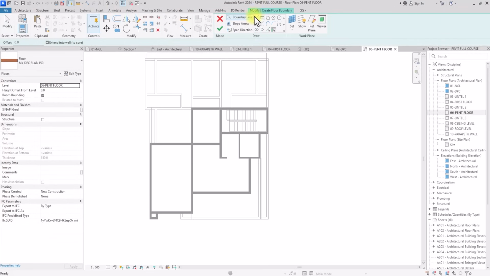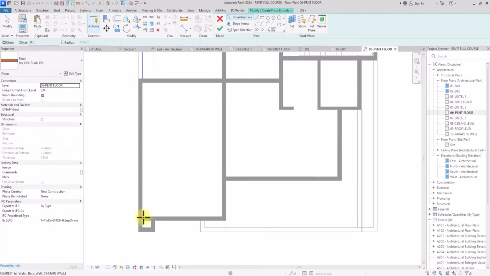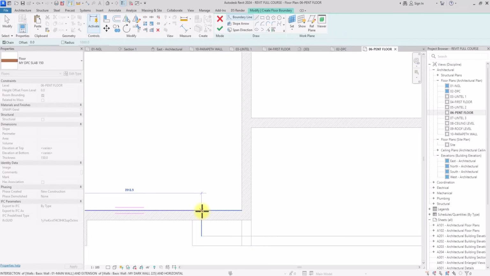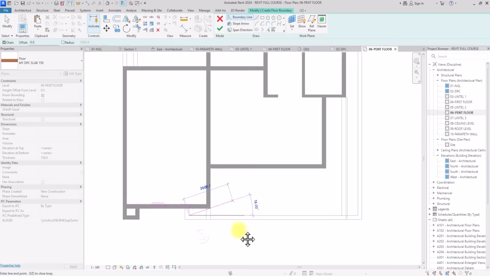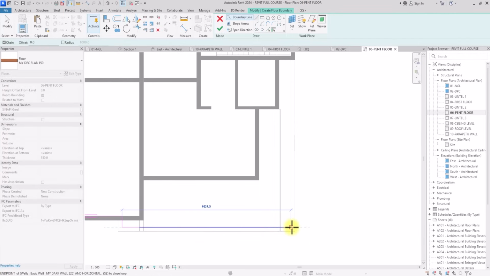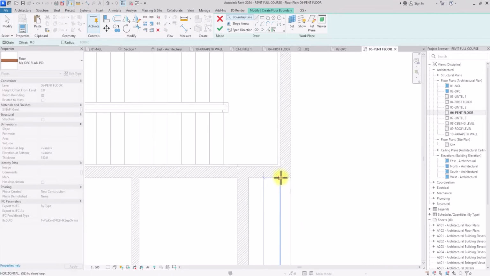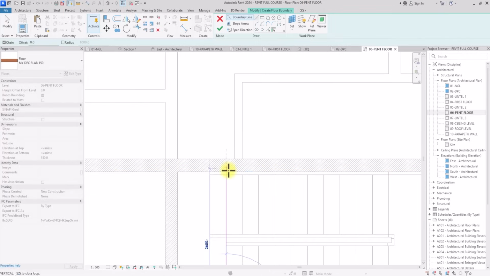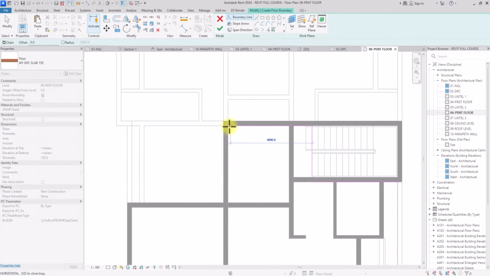And we're going to start drawing the profile of our floor. We're just going to draw it to this point. This point, we're going to draw it up until this point. Going to draw it here, and we're going to draw it here.